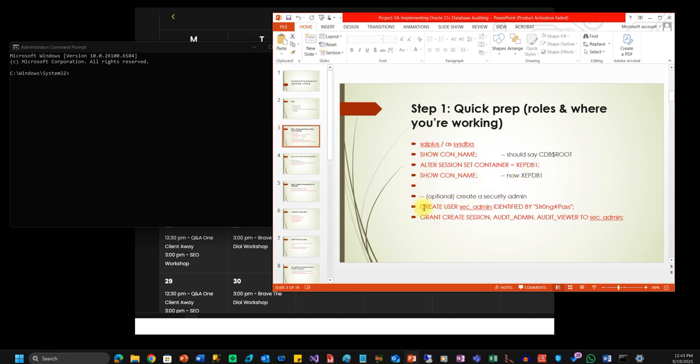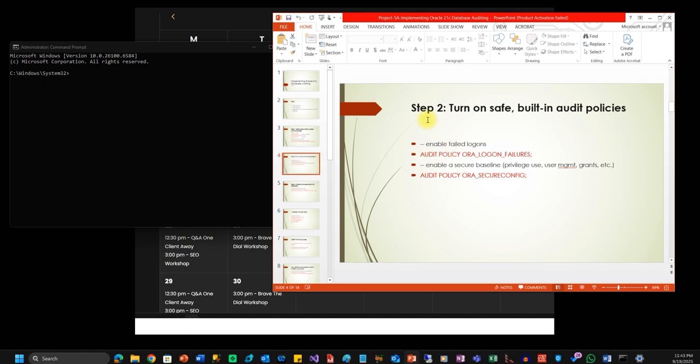Now, it's optional: you create a user called security admin identified by a strong password. Grant session, audit admin, audit viewer to security admin. Step 2, turn on safe and built-in audit policies.